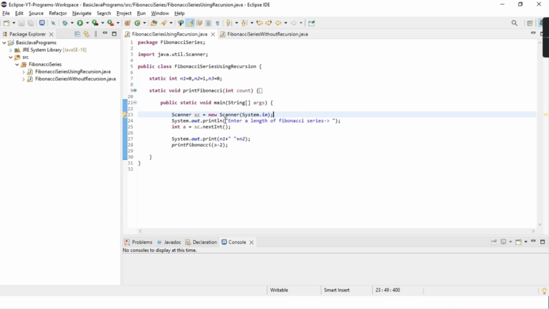So it will print first, enter the length of Fibonacci series. Suppose a user wants the length of the Fibonacci series to consist of 10 numbers or 20 numbers. So accordingly he or she will enter the value, let's say 10. Okay, 10 digits. So the value 10 will get stored in the variable a. We have defined an integer a, and the value will be 10.